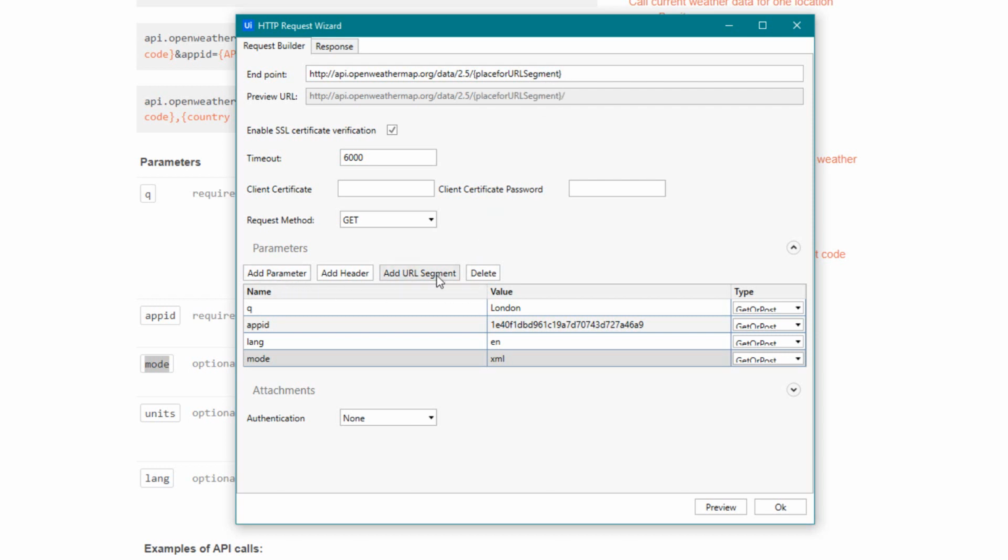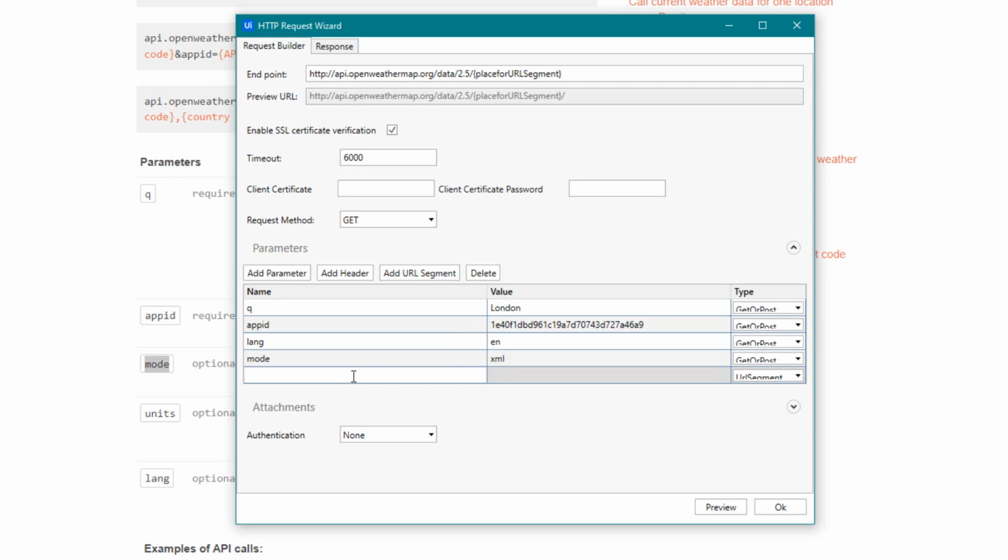Then write the same name that you wrote in the URL. In the value you can then set the value you need. In this example it should be weather. As you see, the preview URL is automatically updated with the URL segment.